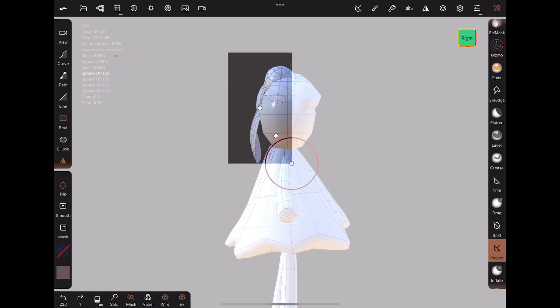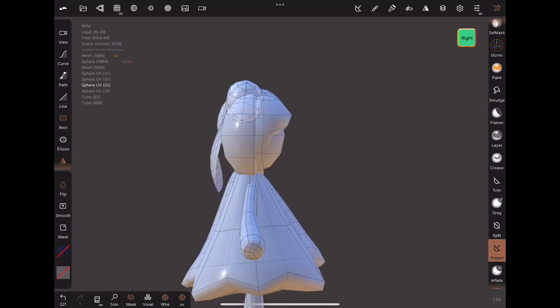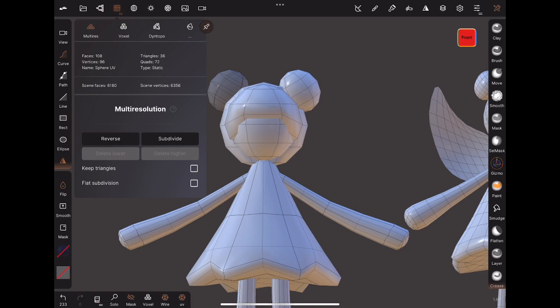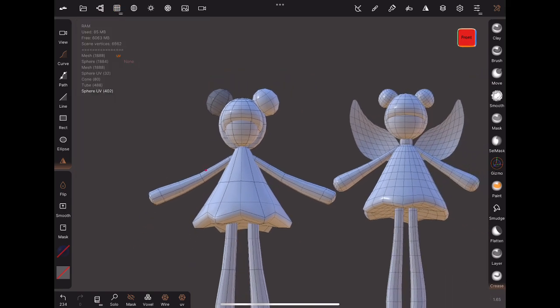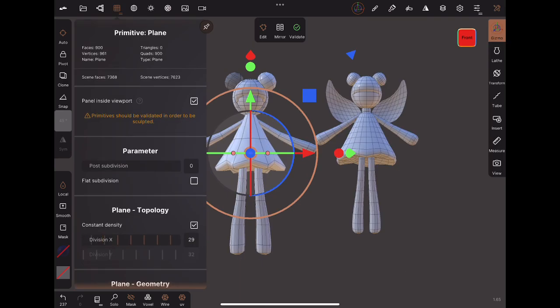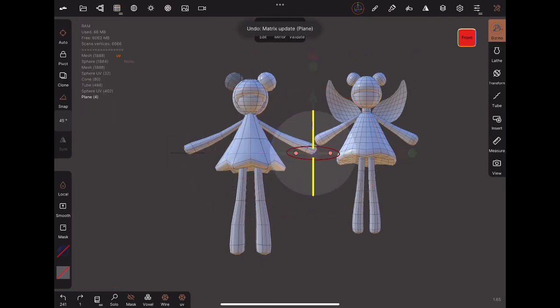Now we'll fix the head. Use the project tool to project the back of the hair, and also project the bangs again if they're sticking out. Subdivide the head with multi-res and make some final adjustments. For the wings, add a plane with 0 subdivision. Turn on mirror and rotate it 90 degrees forwards, then 45 degrees.